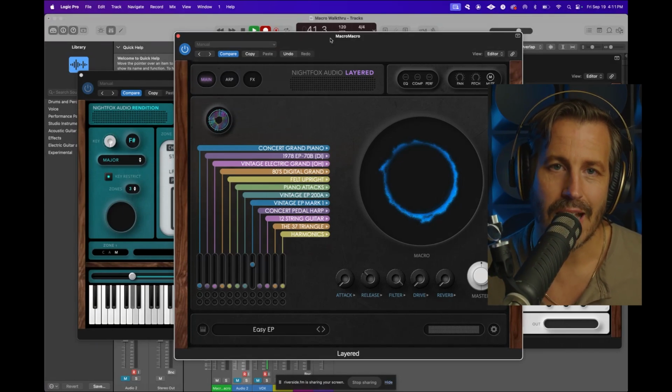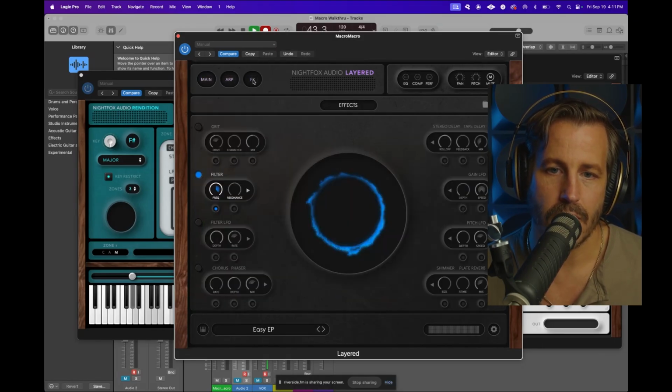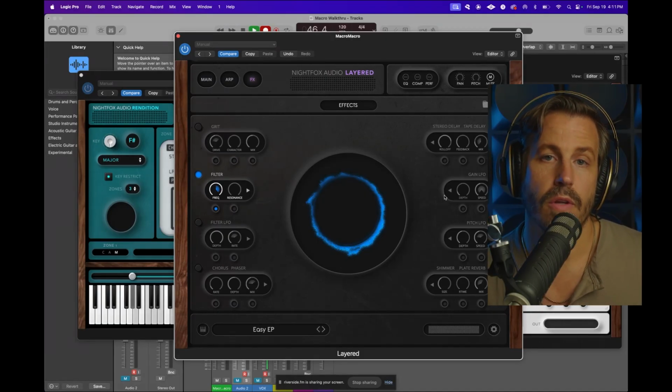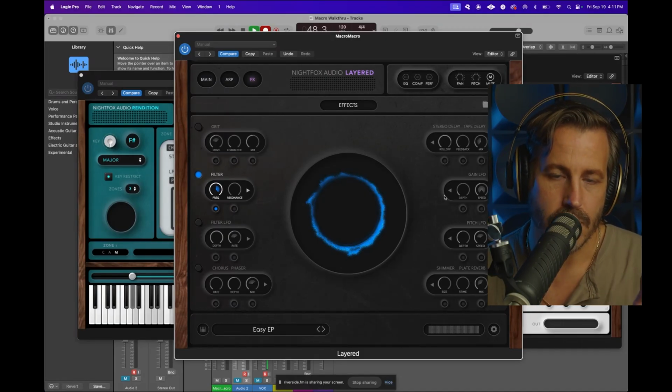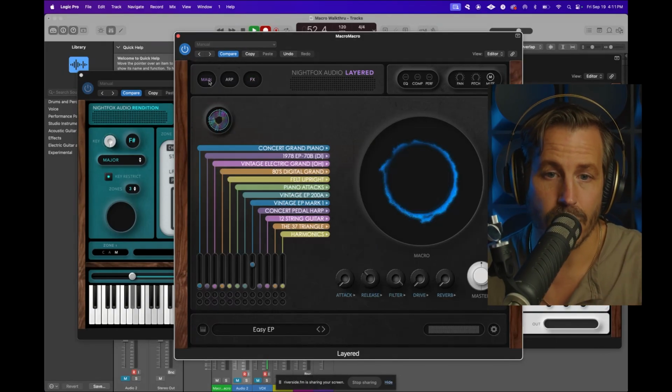And Layered is a stack of 12 different instruments in one with an arpeggiator and an effects. So the reason MacroMacro exists is because we put all of these effects into our instrument Layered. And as you can see on this tab, all of these 8 different effects are controlled by this one macro knob in the middle. But it's kind of tied into our virtual instrument here.